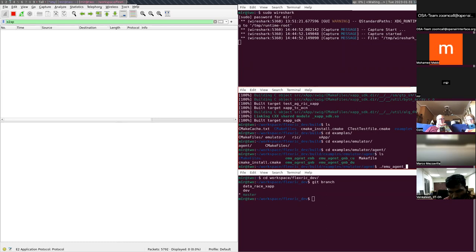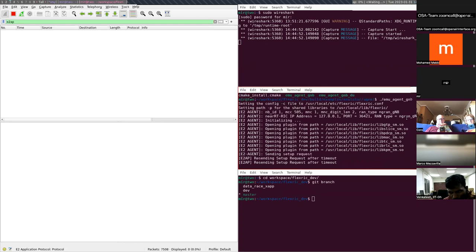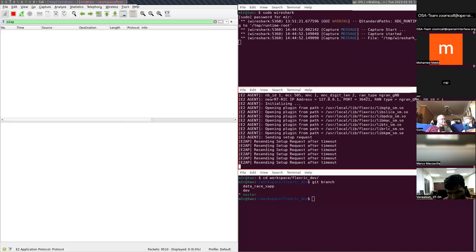The first thing, it will go to the address, and the port is the E2AP port. Here it is saying that this is a base station Gnode B. It will open the service models that you have installed in your system, and it will try to connect. And if it cannot connect, it will resend a setup request after a timeout, as I mentioned before.